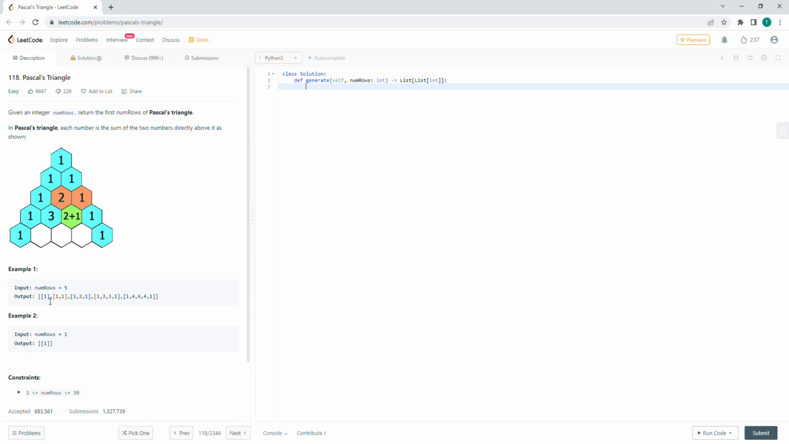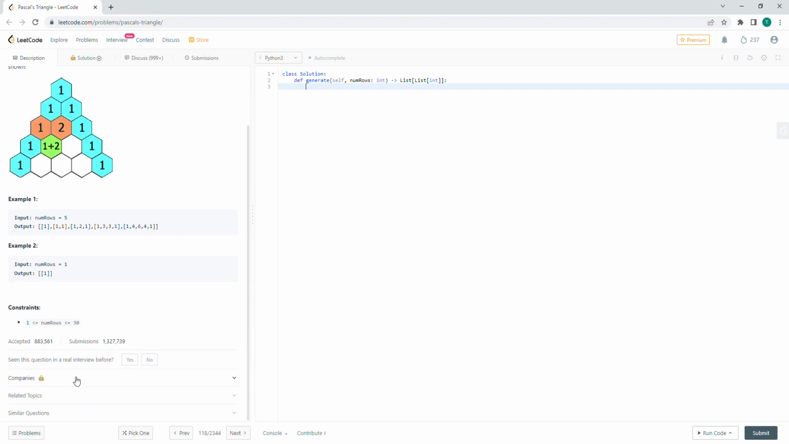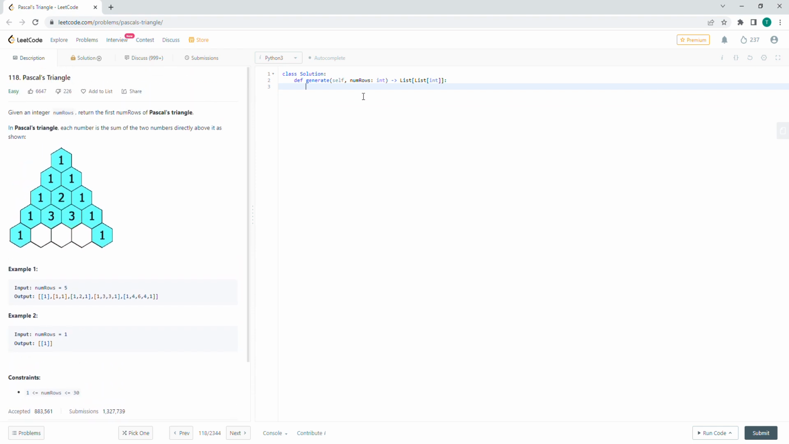So return an array of arrays. If numRows is 1, then you return an array of 1. The number of rows is between 1 and 30. So this is an easy question. The answer itself is pretty easy to understand, but let's just go about solving this. We would use a straightforward dynamic approach to this. So let's do dynamic programming for this.